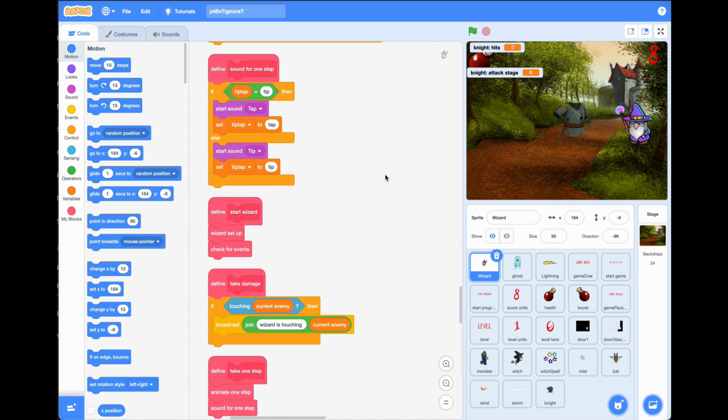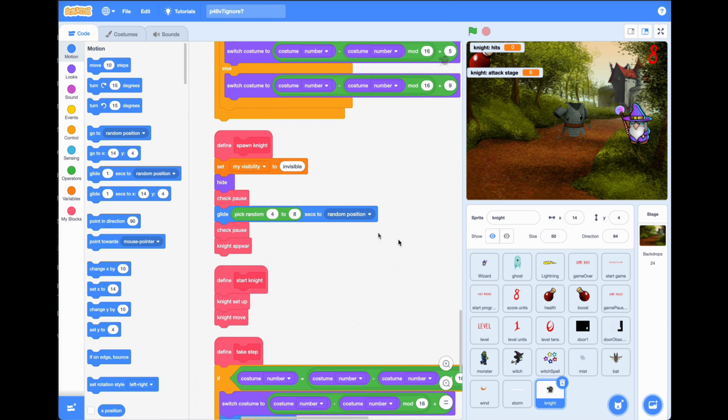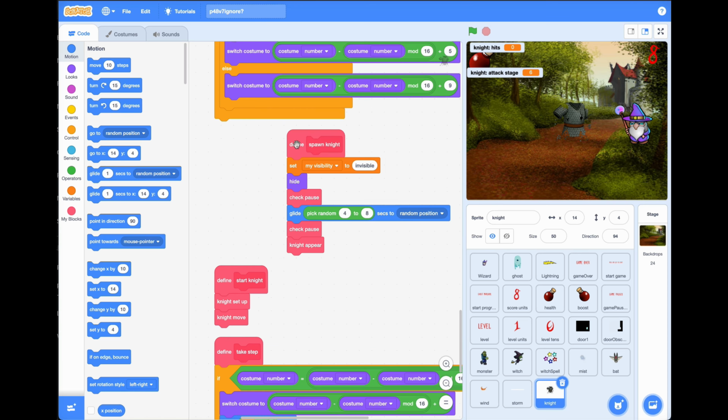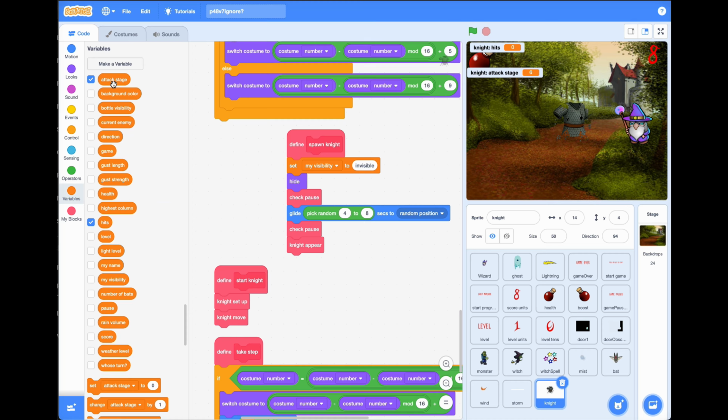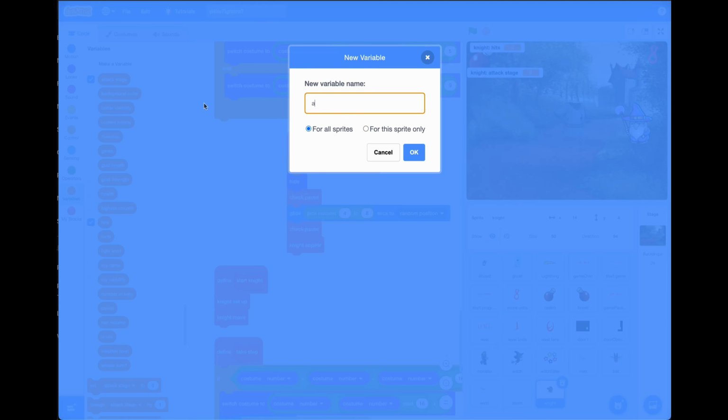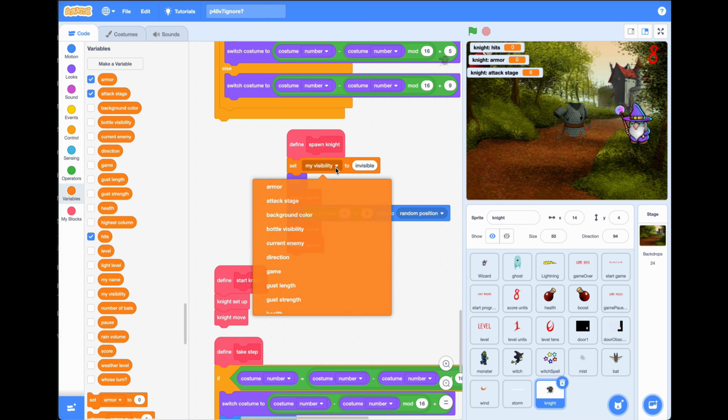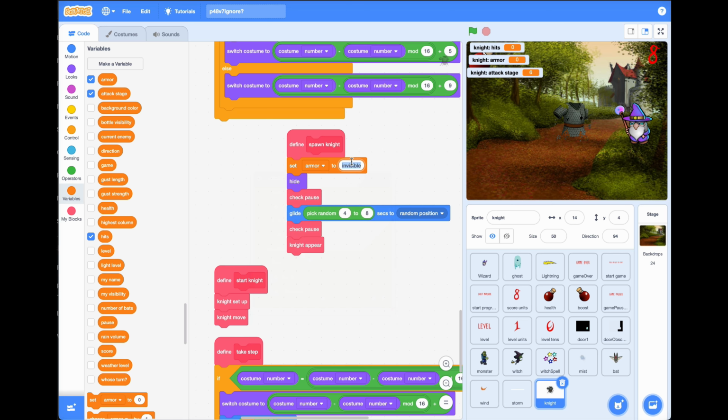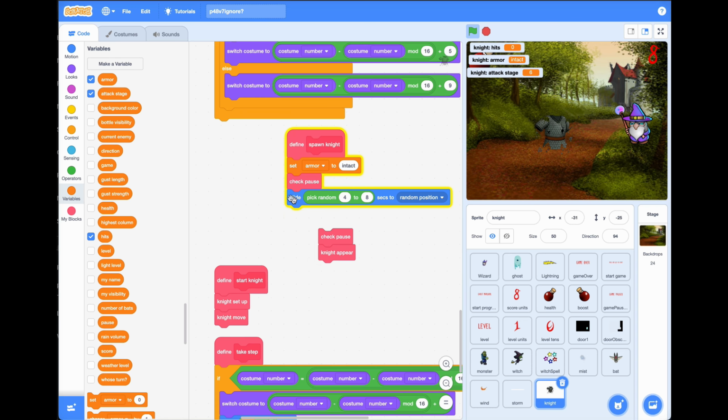So I want you to go to Spawn Knight, here it is. And here it says set my visibility to invisible. Well, that's only really relevant for the ghost. I'm going to change that. I want to make a variable and call it armor, for this sprite only. And I want you to set armor to intact, which means not broken, not destroyed. I want to get rid of the hide. We don't need that. And we can get rid of this glide.